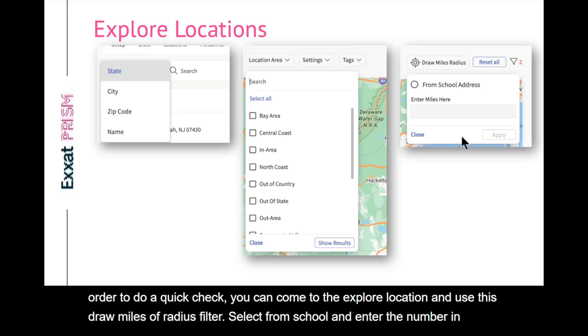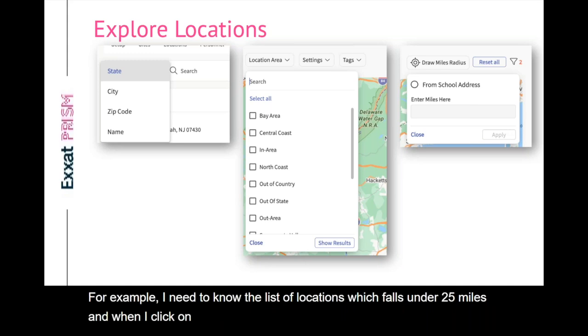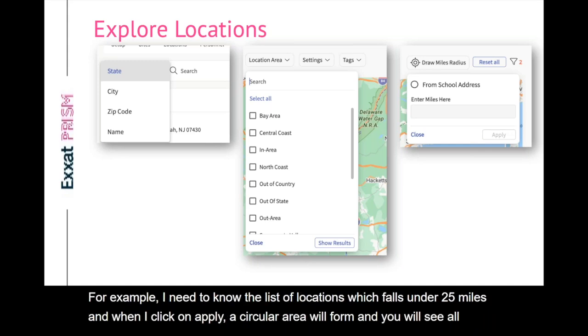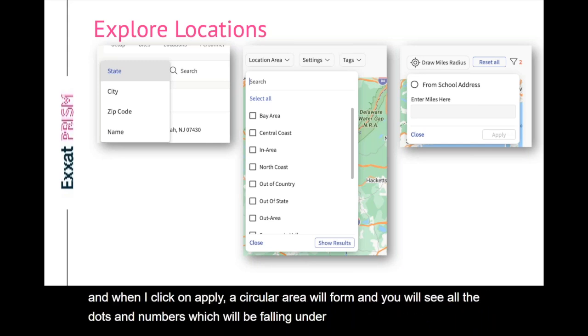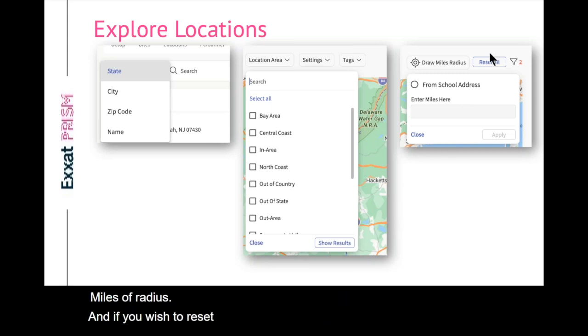For example, I need to know the list of locations which fall under 25 miles. And when I click on apply, a circular area will form and you will see all the dots and numbers which fall under that particular miles of radius. And if you wish to reset everything, you just have to click on this reset all button.